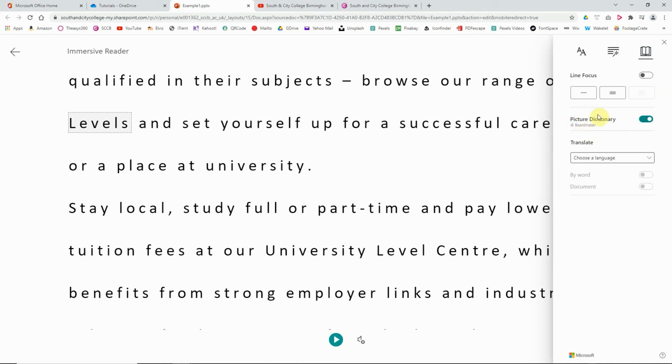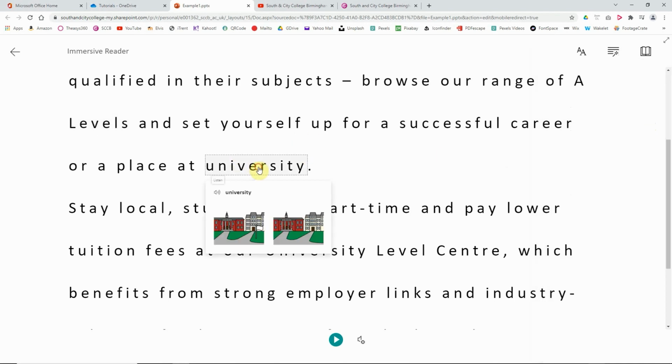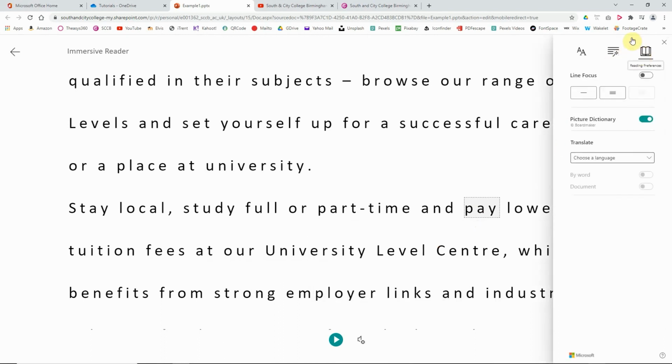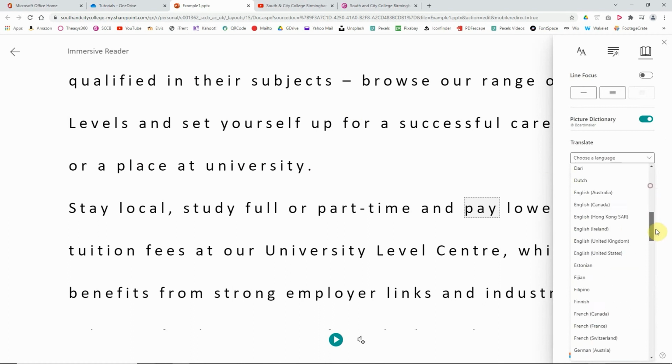And as mentioned before, the picture dictionary. So that's on by default, but you can turn it off if you wanted to. And again, it's just by clicking on the individual words, it gives you a picture representation of what that word actually means. And we can actually translate as well. So this is in English. We can obviously translate it to other languages and vice versa. But you might have noticed that by default, this was an American voice on here. So we can actually translate this into an English United Kingdom voice.